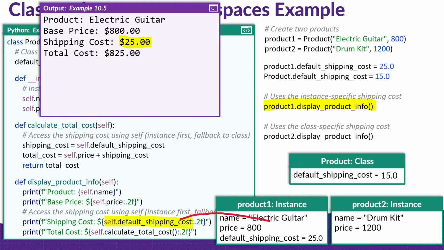Now what might be different than what you would expect is the 25 for the default shipping cost. The reason why this isn't equal to 15, which was the default shipping cost that's stored in the class attribute, is that we have an instance attribute with the same name. We call that shadowing. So we have an instance attribute that shadows the class attribute. When that happens, the instance attribute is going to get priority. So it gets a result of 25.